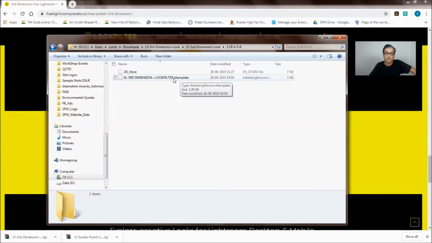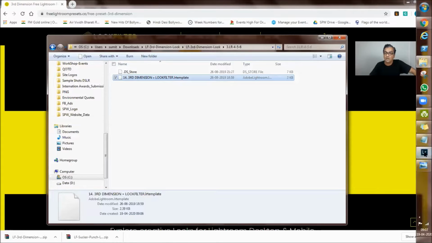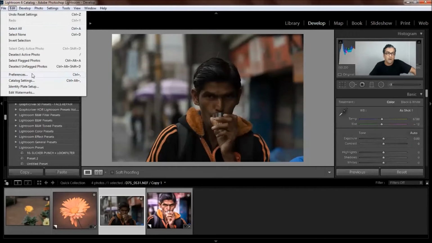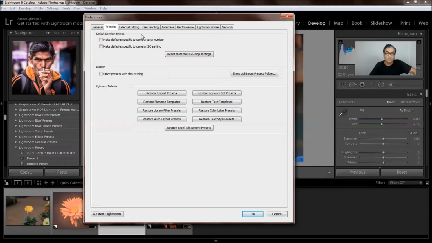So just be careful when you are downloading presets for Lightroom: the extension of the file should be LR template. Now we have to find where we will copy the preset so it will be available. In Lightroom, we have to go to the Edit menu, and there will be Preferences. In Preferences, we will have the Presets tab. It's a very user-friendly application, so you'll find a button to show the Lightroom presets folder. So you don't need to struggle to find the folder.